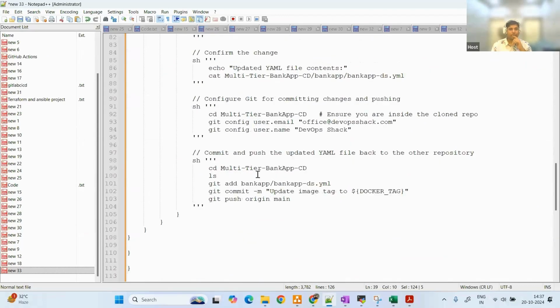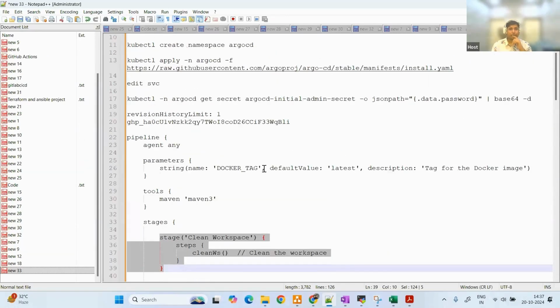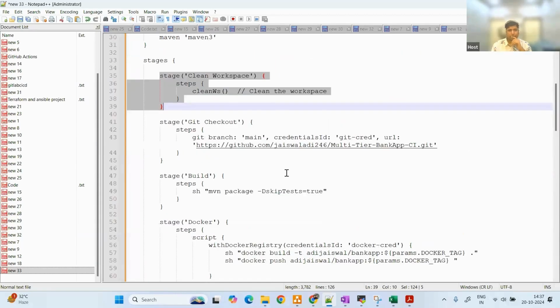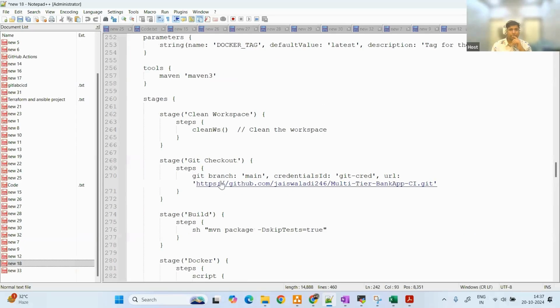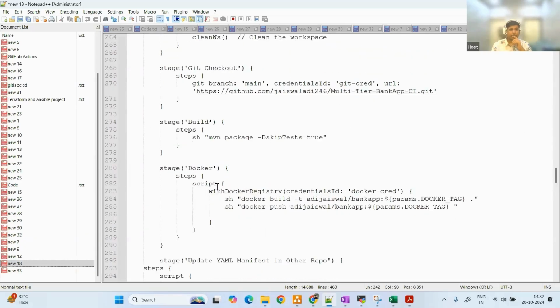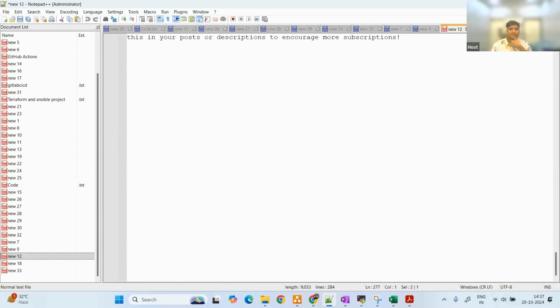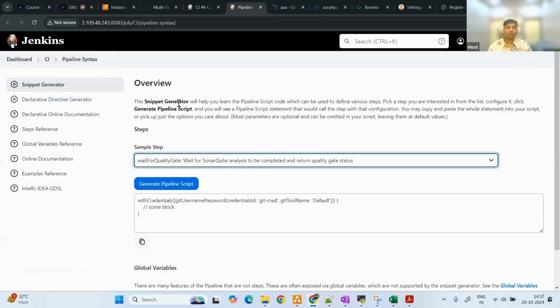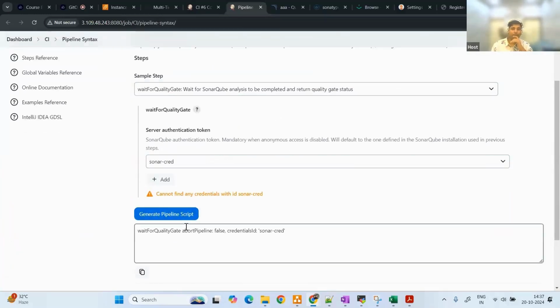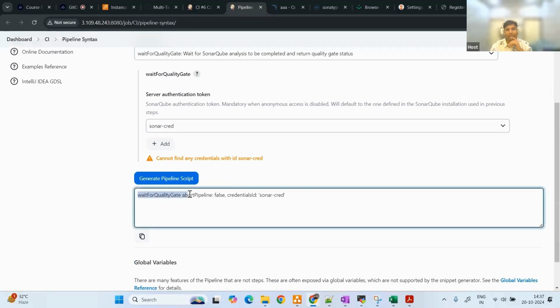Let me show you. Where is it? One second. Here I can show you the quality gate check, wait for quality gate. So here, first of all, you can see wait for quality gate, abort pipeline. If the quality gate check fails and you want to abort the pipeline, like basically stop the pipeline, then you can make it true. So if the quality gate check fails, then your pipeline will be stopped.